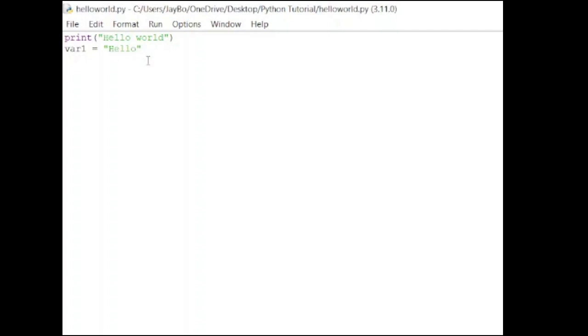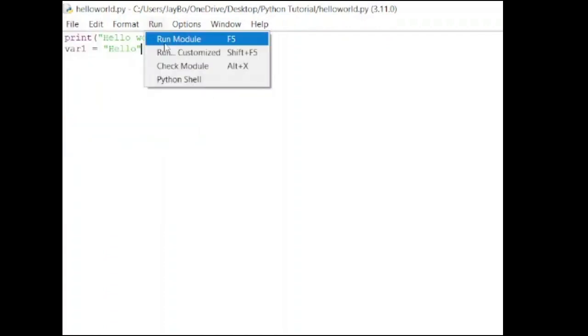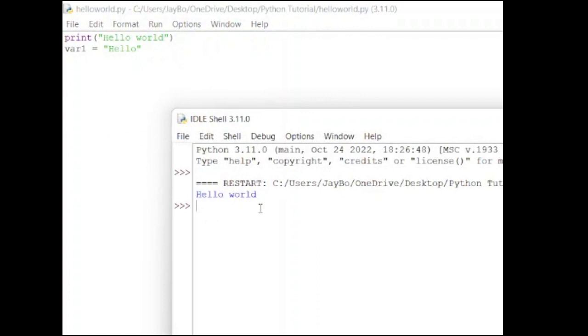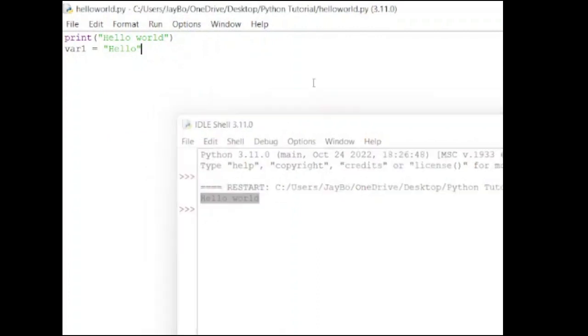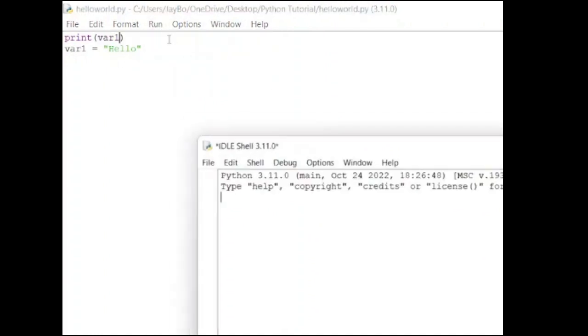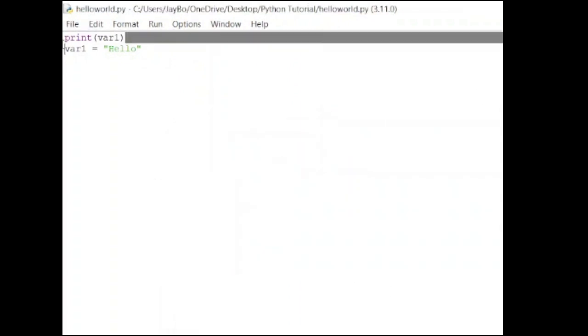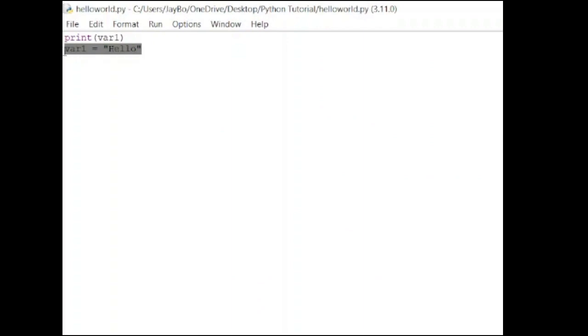Now we have this as a variable. If we run it, and we have to save it first, so save and then run, you can see it types hello world, but we don't do anything with this variable. So instead, we can print this variable, var1. But if we save it, it gives us an error. And that's because we print var1 before we define what var1 is. So we're going to delete that.